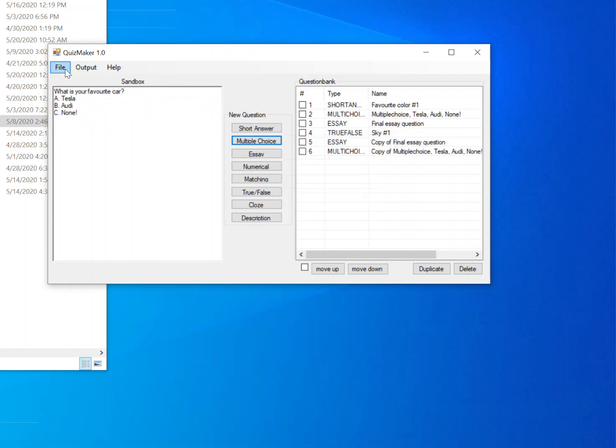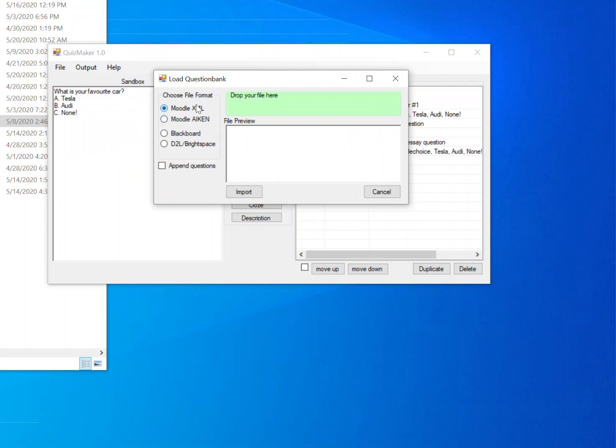Okay, so let's say you already have some stuff in Moodle and you want to edit it, you want to change it. You can click on Load. You can import Moodle XML, which is the stuff that Moodle can export. Then Moodle Icon QuizMaker. Some of you might be familiar with that format. It's a simple text file, and it looks like this. You have the question text, and then you have the answers listed underneath. So we can import this, Blackboard files and Desire to Learn files.